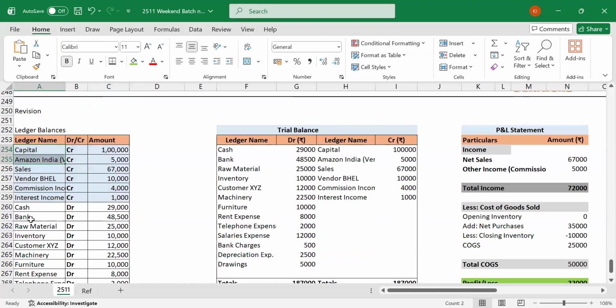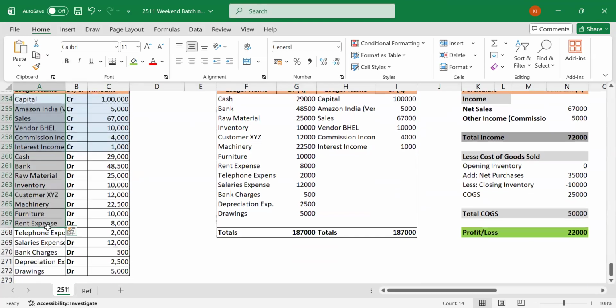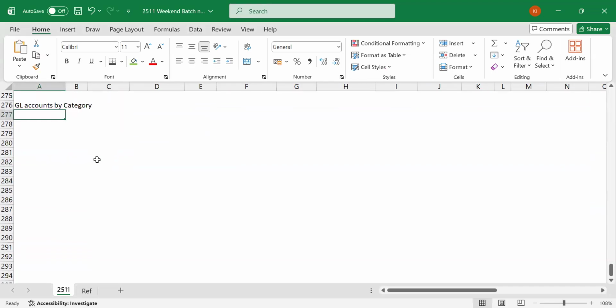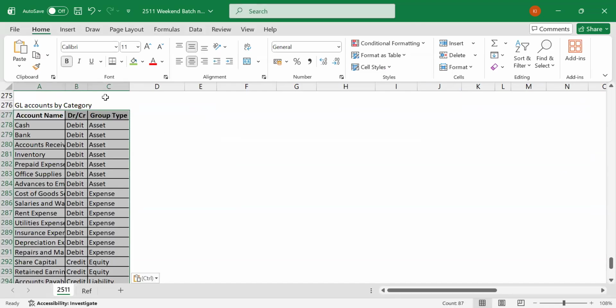I will list down the majority of the accounts that we use, commonly used accounts. Looking into them, you can also understand similar categories and which balance they might have. Now I'll just put in the ledger balances. Okay, let's say GL accounts by category. In this, I have already prepared a list. I'll just share it here with you so that you can refer to this.